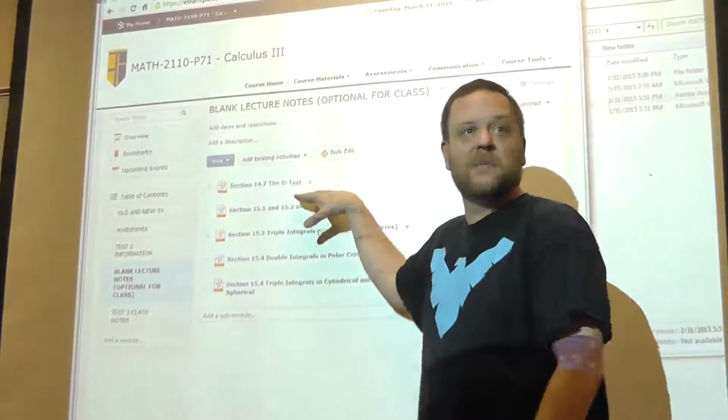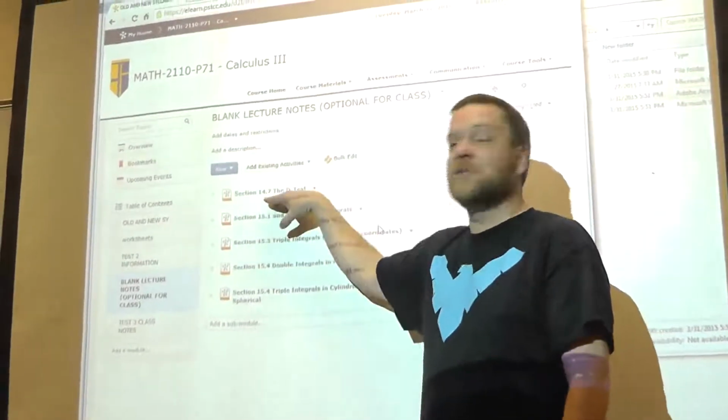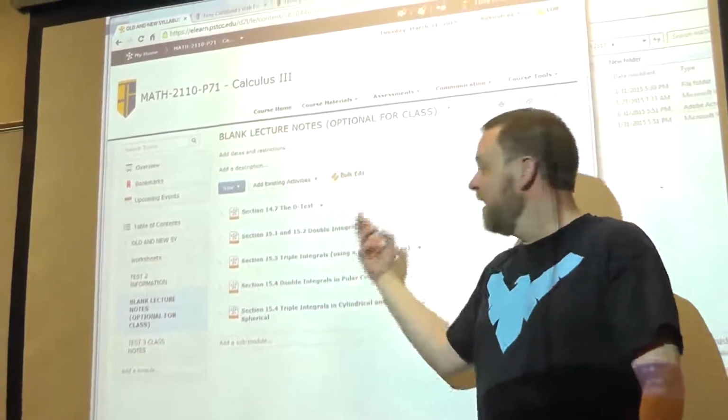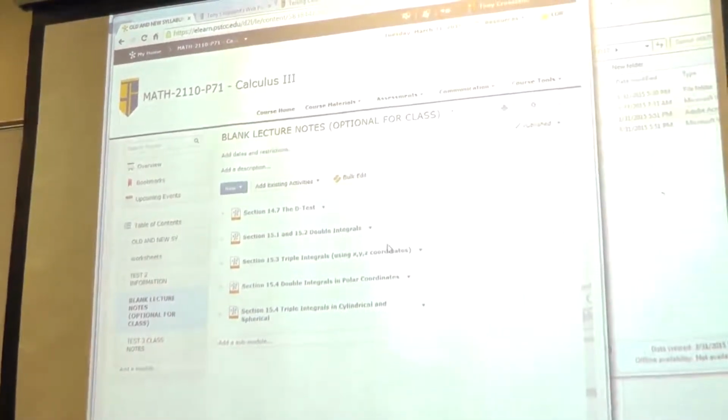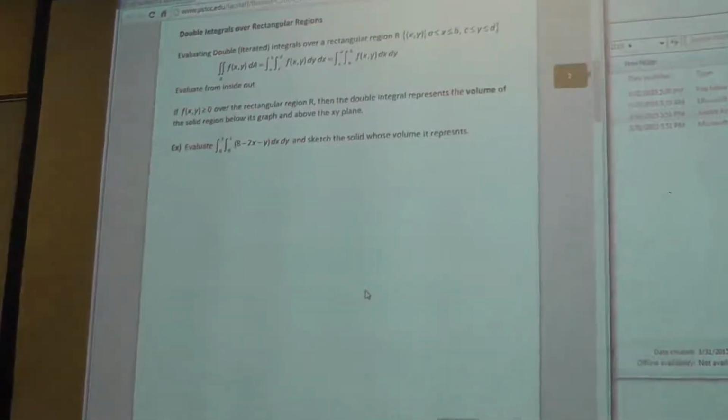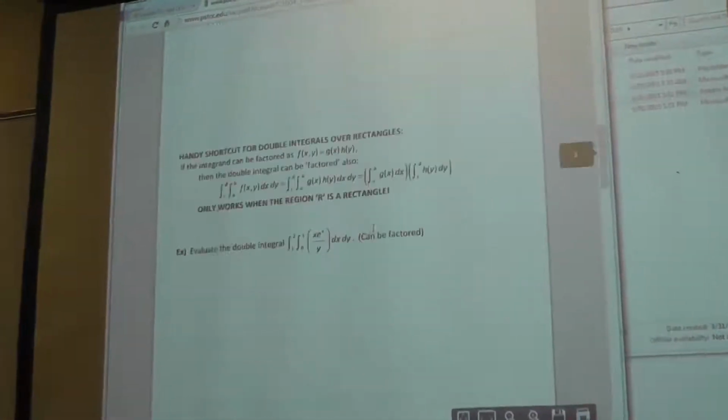I'll probably wedge those in between here, like here I'll put the solutions to the 14.7 supplement homework, here I'll put the solutions to this supplement homework, because each one of these, I've tried to follow suit with each one of them. They have the setup for the notes, the space to work out the problems, and plenty of examples that I work in class.